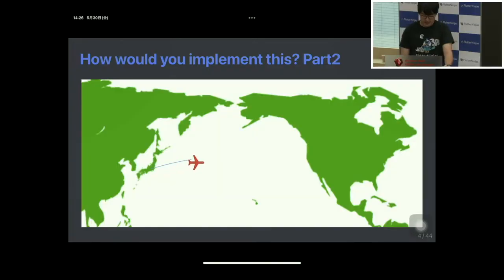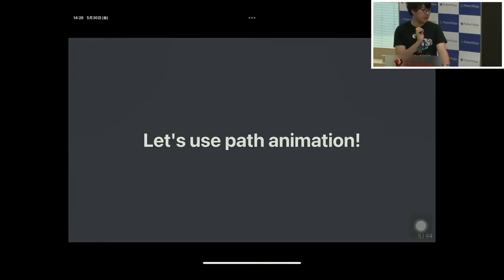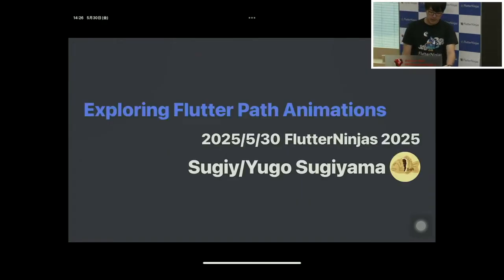And part 2, this is a flight route animation from here, Tokyo, to the birthplace of Flutter, the Google headquarters. So in such a case, let's use path animations. I'll start this talk exploring Flutter path animations.